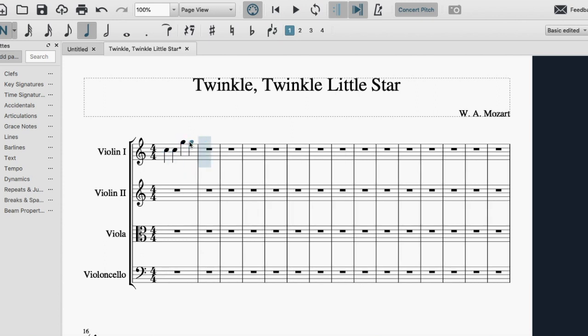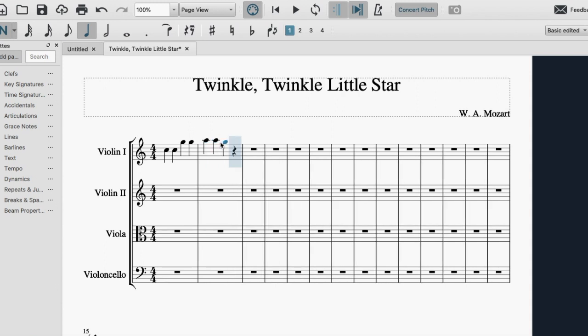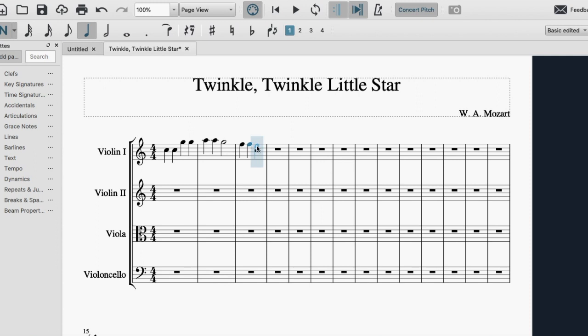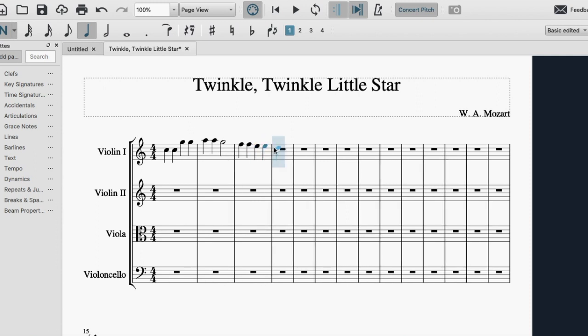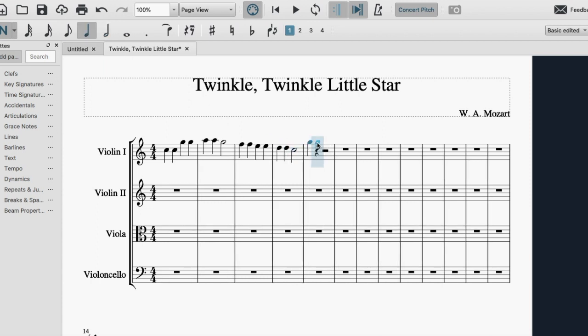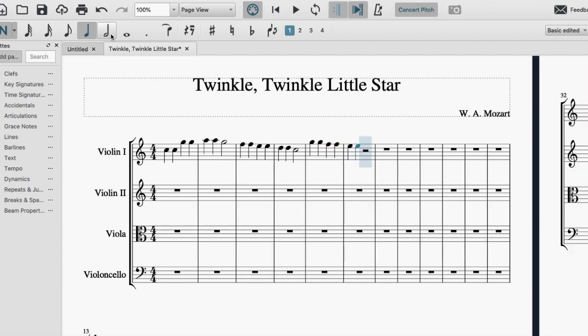Now I usually have the sound off when I write this because I can hear the sounds in my head, but I just want you to hear the notes as I'm adding them in. But when I do this myself, I like the sound to be off because I can hear the sound in my head. Okay, almost there. I'm just gonna give the main melody to the first violin.